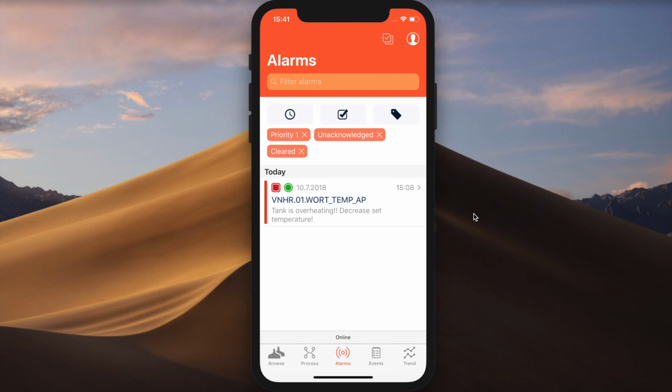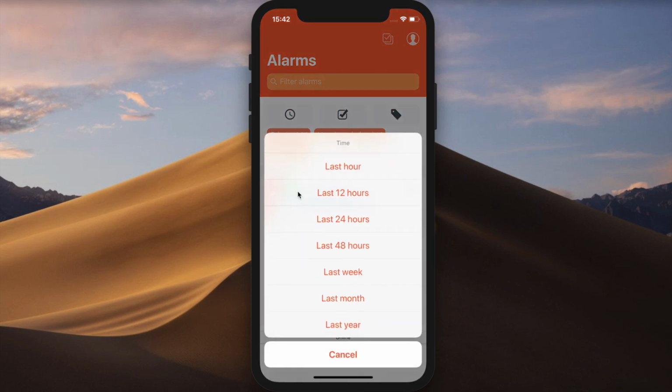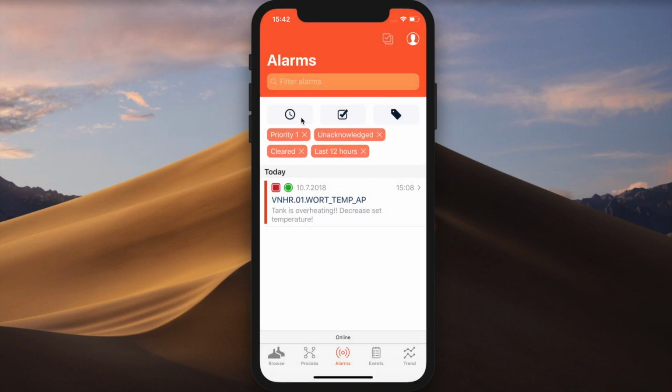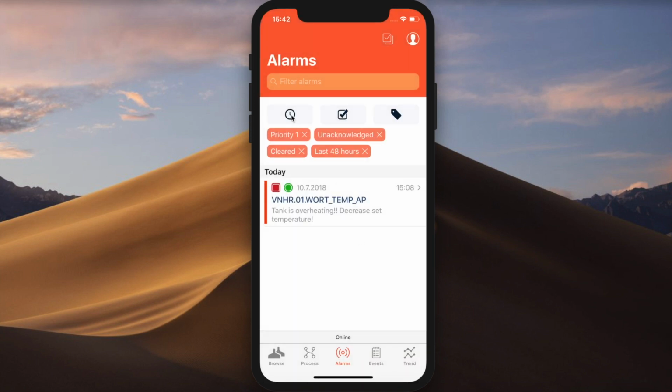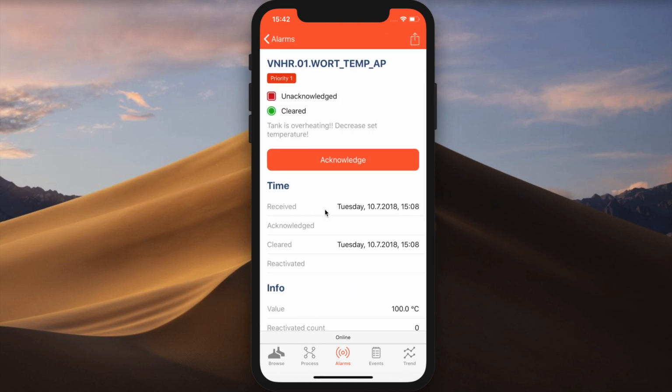So that's how you can use very powerful filtering. You can combine those filters any way you like, and you can always reach the desired selection here. If you want to see more details about the alarm, you can always tap on the alarm, and you are presented with the alarm details screen.